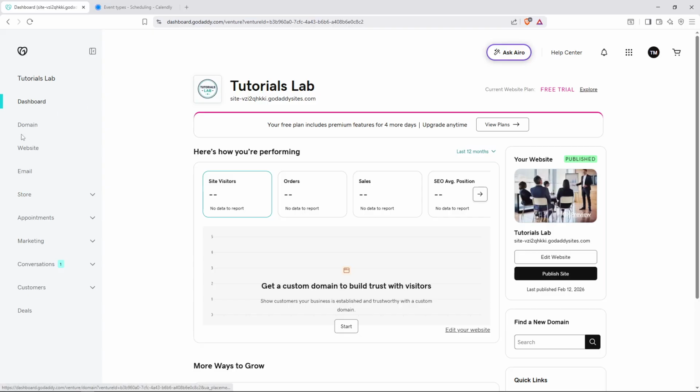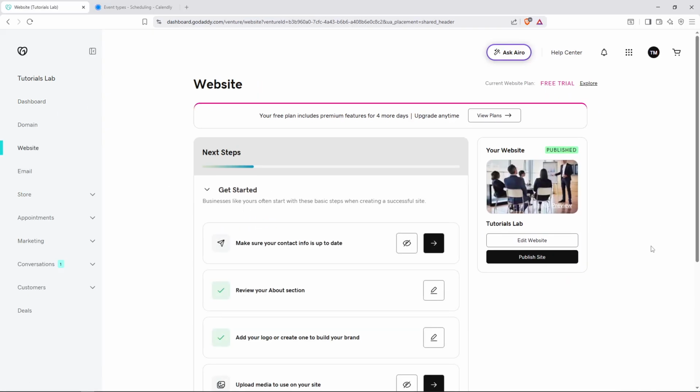You'll now be on your website overview page, which gives you a snapshot of your site's current status and performance. On the right side of your screen, locate the Edit Site button and click on it. This action opens up your website editor, where you can make live changes to your site's design and content.